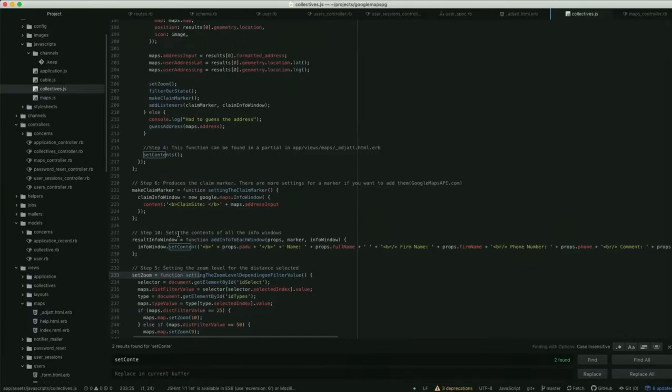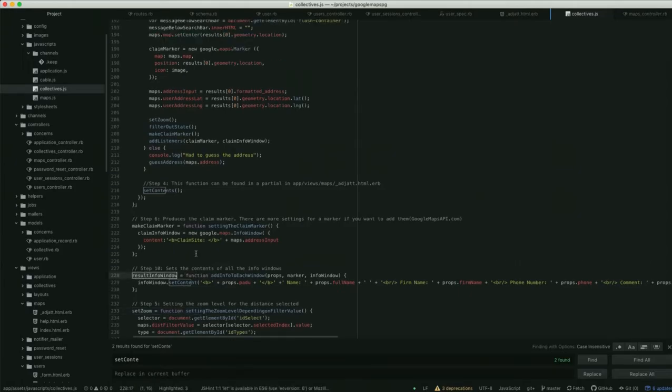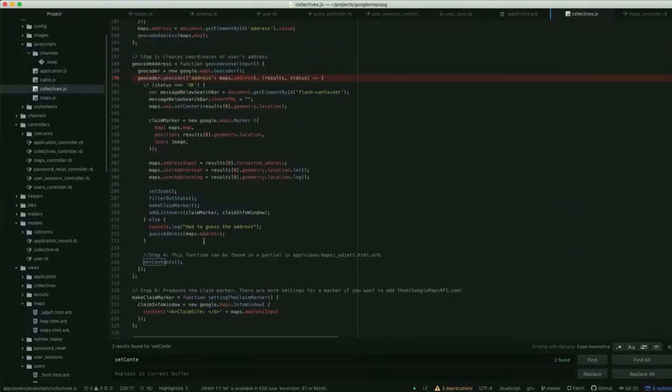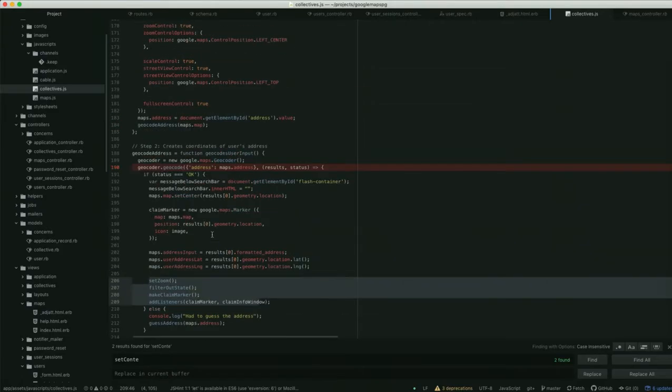Set the contents window. That's obviously a smaller function. I don't think there's any way to improve that. Oh, it's the results info window, not set contents. Make claim marker. I don't think there's any way to improve that. This geocode, we looked at this earlier. This is the one with the 4 methods that kind of activates everything.